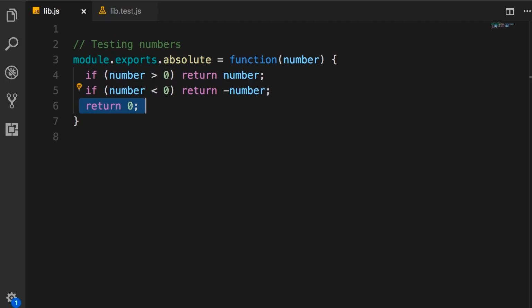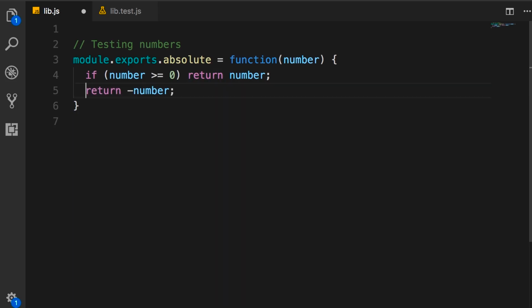So I'm going to simplify this implementation. I'm going to change the first line. So if number is greater than or equal to 0, we'll return that. With this, we no longer need the last return statement. Also, we don't need this expression because if we get to this point, the number is negative, so we would convert it to positive. So here we have a different implementation.